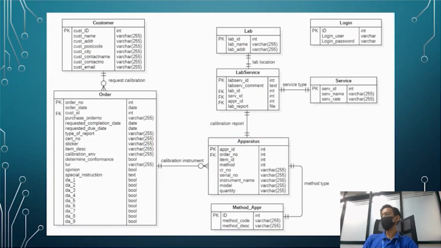First, we have the login table. The login table is a separate module to log in to the database. Then we proceed to this table. This is the customer table, in which we keep all the customer details such as the name, address, postcode, city, contact name, contact number, and email. We make it simple this way, and next the customer table is tied to the order table.